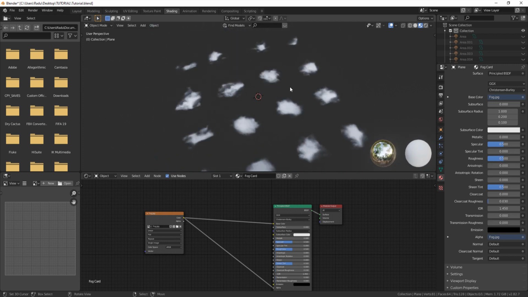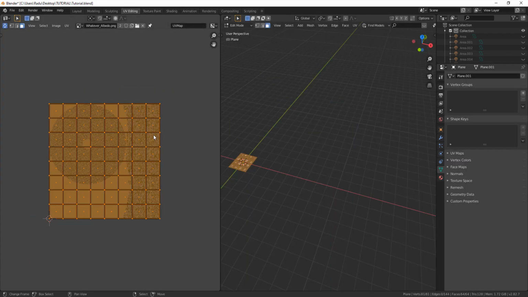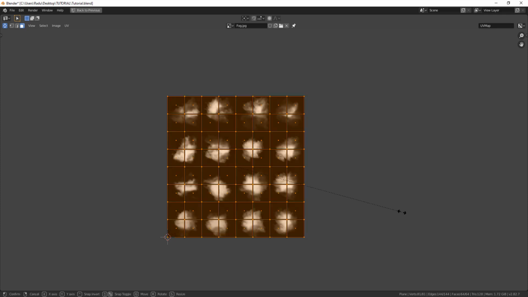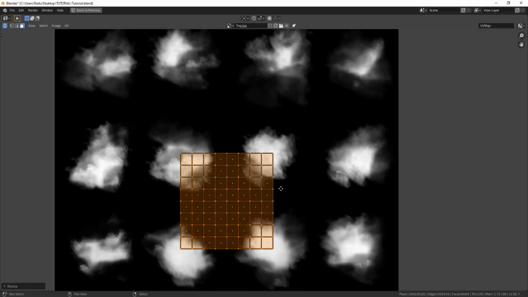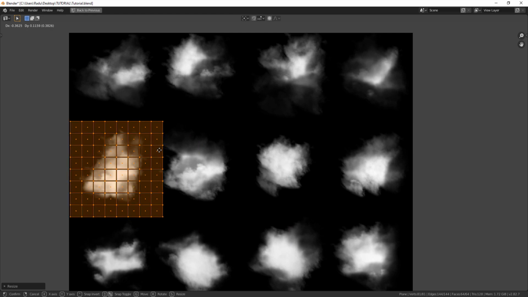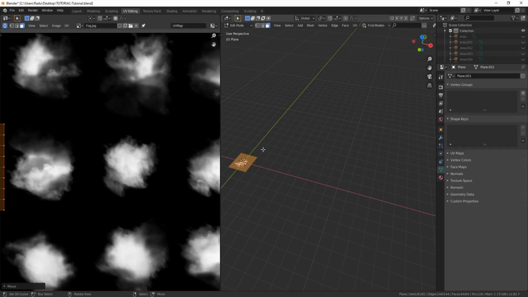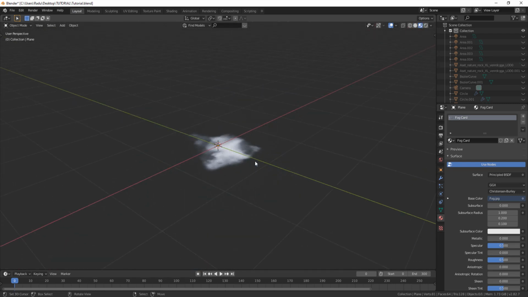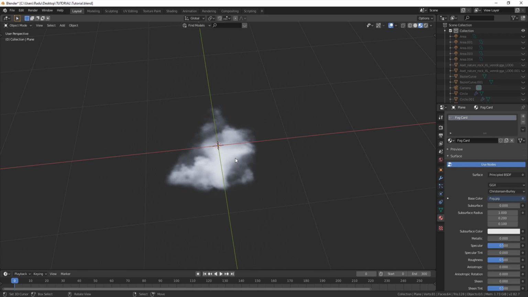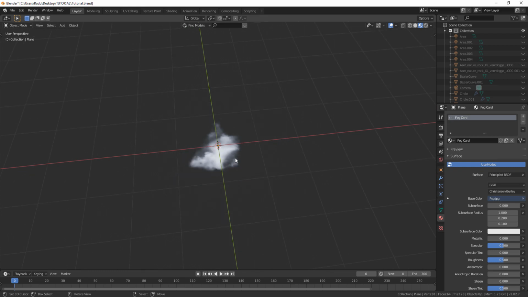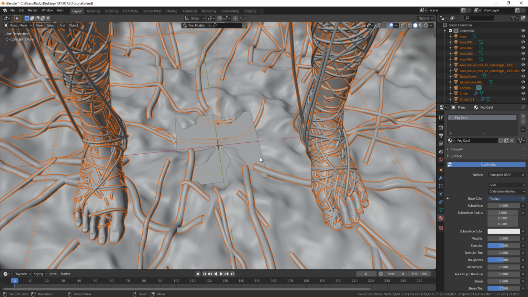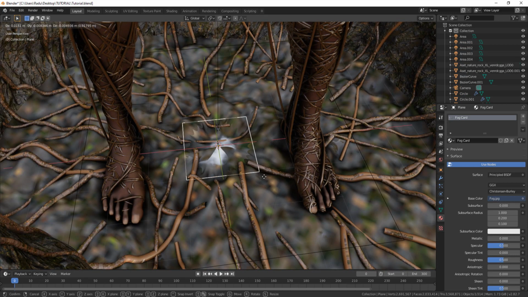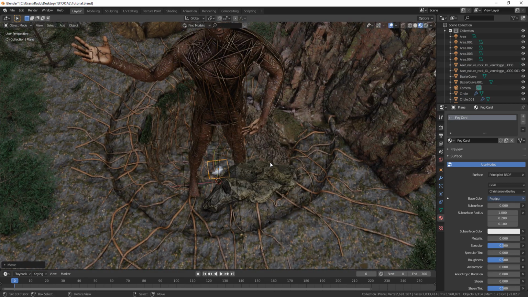Now what I want to do is go into UV editing, so fog, and just decrease the size of this until we only have one of those inside. And now it's looking like this. It looks pretty much like a single cloud of fog, or just a cloud. Now with this we can go into material preview and make this much bigger, like so.